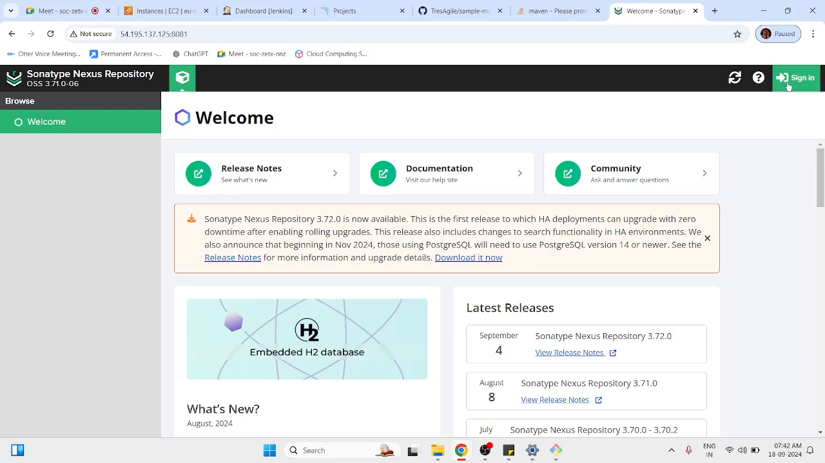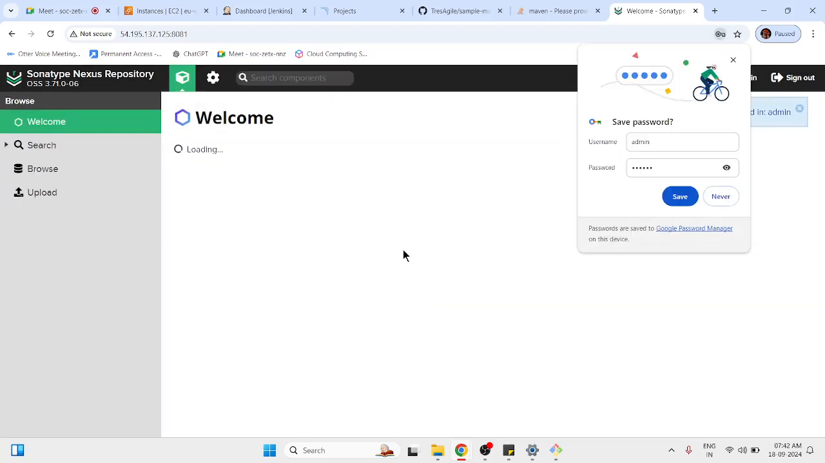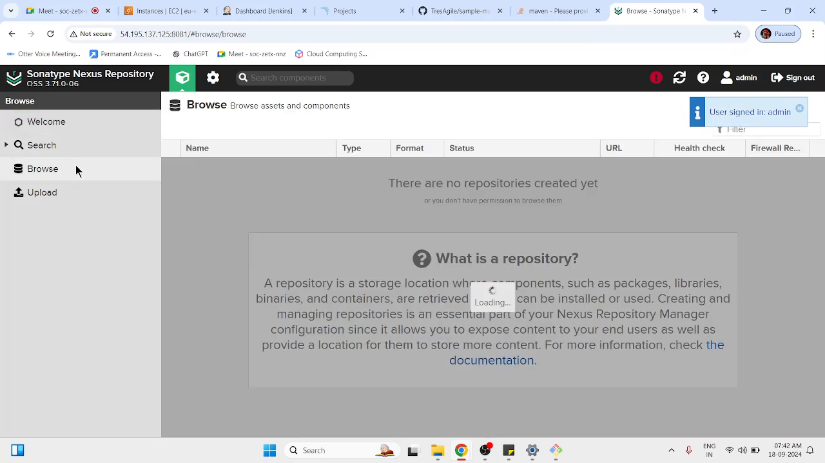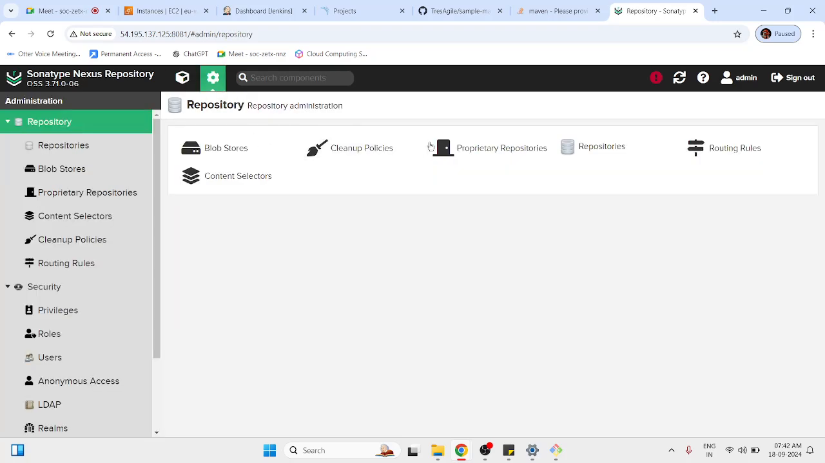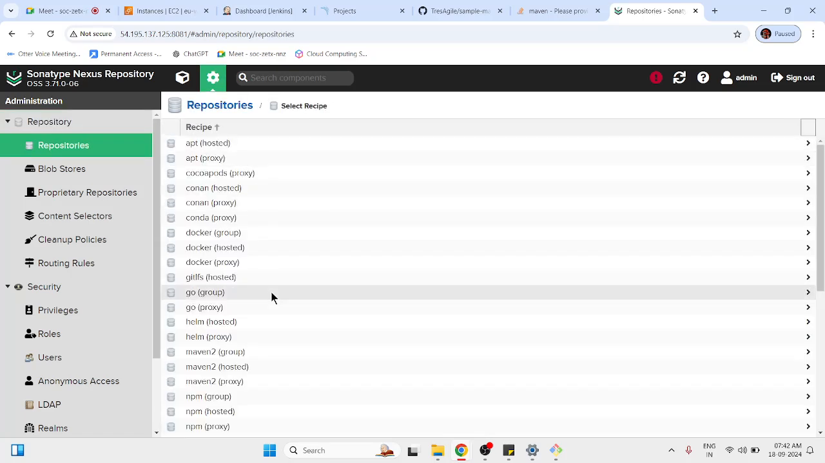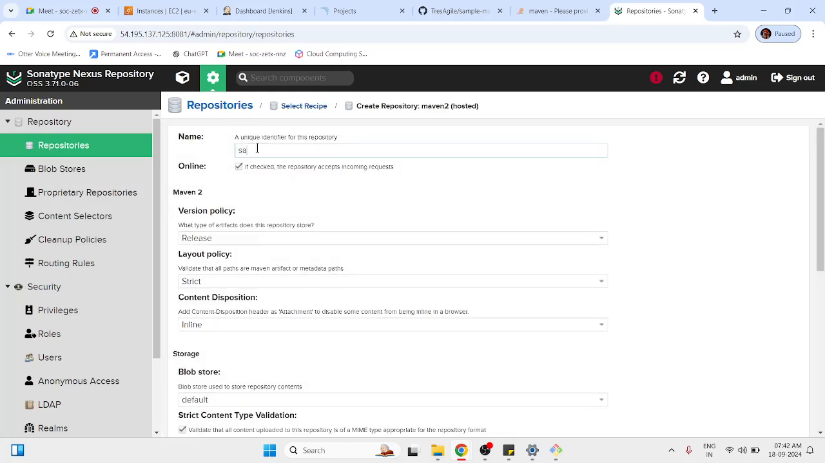So I hope I remember the password. Oh yeah. So do we have repositories? Yes. We have the my app. Let's create one more repo. Repositories, create new, Maven repo, Maven hosted repos. This you all know. Sample Maven app. This is my repo name.